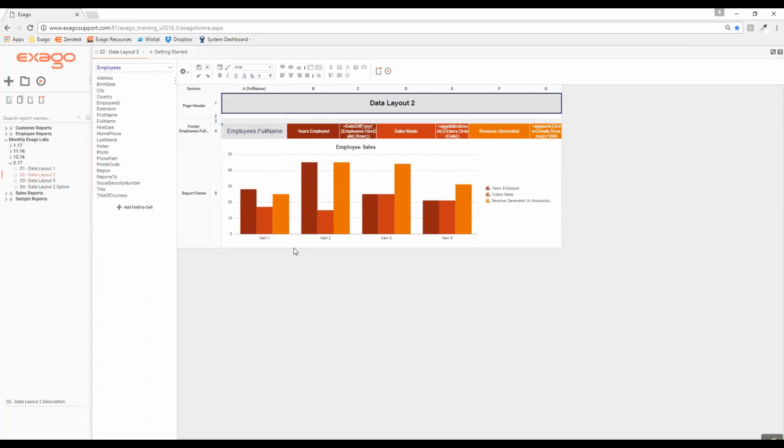So one of the main differences here that I would like to draw your attention to first is that data layout 2 is designed to show 2 or more unrelated y values for a single x value. Okay, so let's take a look at this option first.